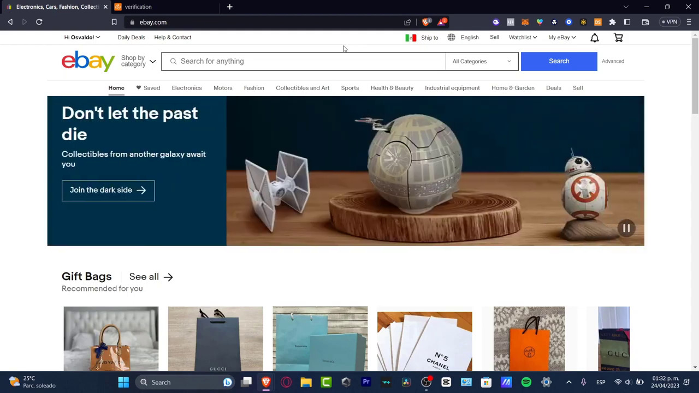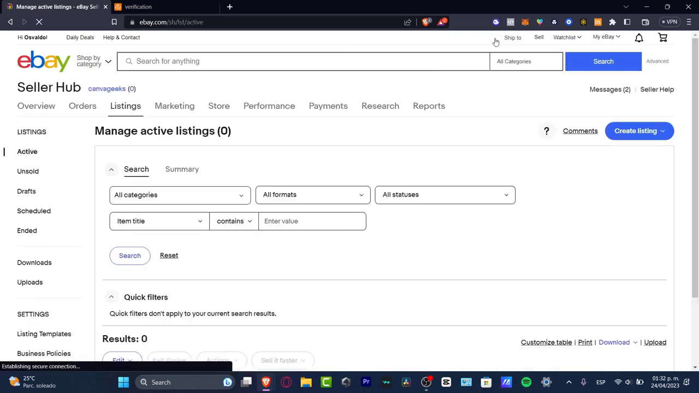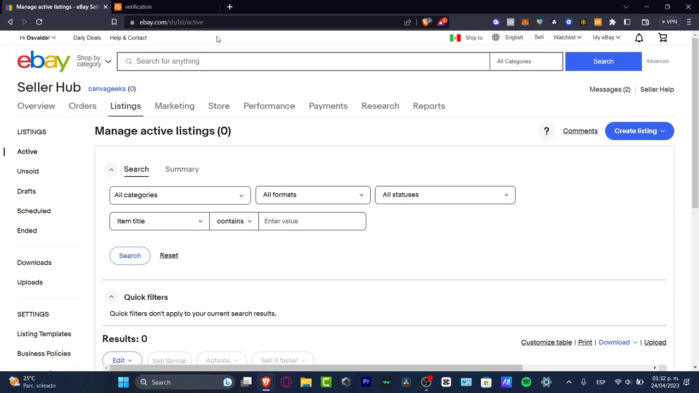What you want to do now that you are signed in to eBay? Let's focus on the upper side. It says sell. Here it is. I'm going to click that. And as you can see, this took me into the active mode, into the seller hub of my eBay account. So it's really important that you have this available.